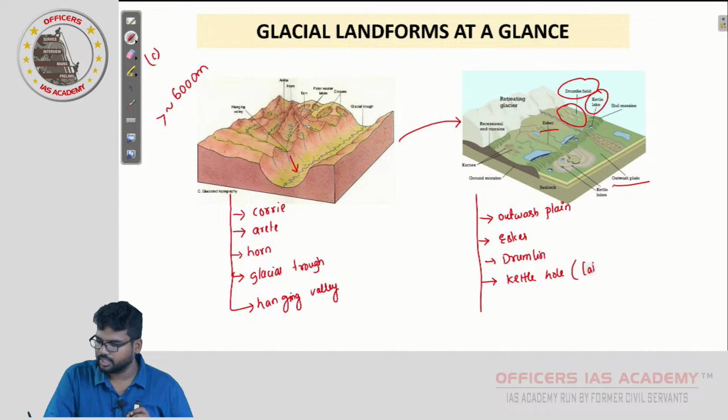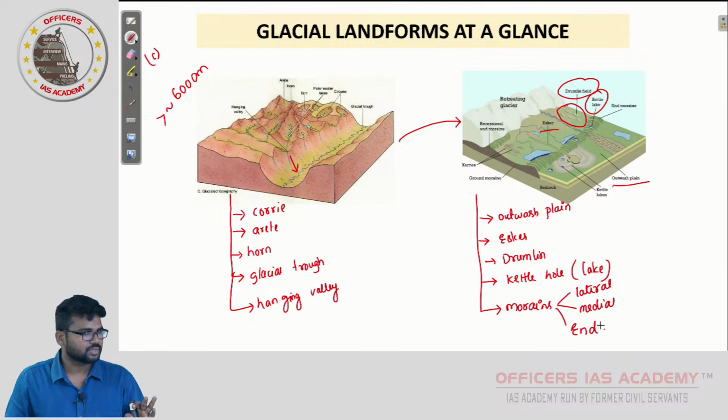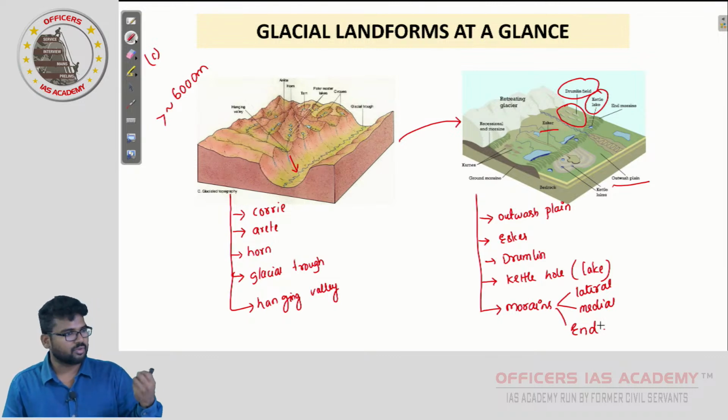When it is filled, it can also lead to formation of Kettle Lake, and finally moraines. Now within those moraines also there can be various types of moraines depending upon the location. Like we can have lateral moraines, medial moraines or central moraines, or end moraines. And moraine is not segregated, it is a mixture of all kinds of material. There can be big rocks, valuable minerals, small sediments, clay, organic matter and many more.